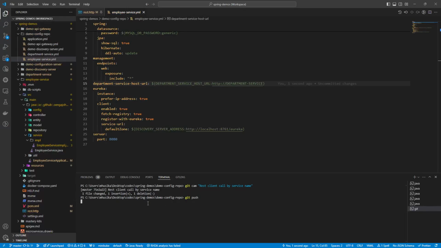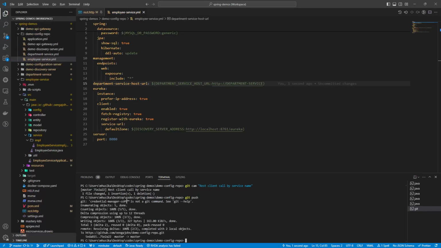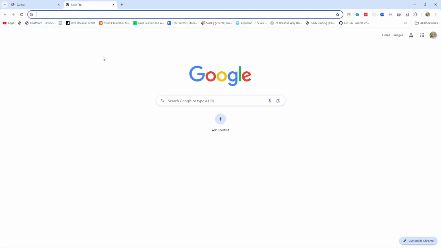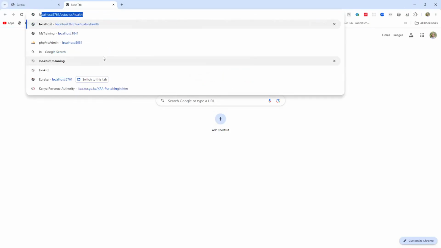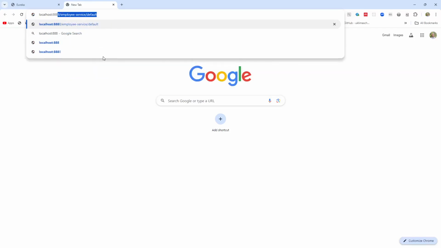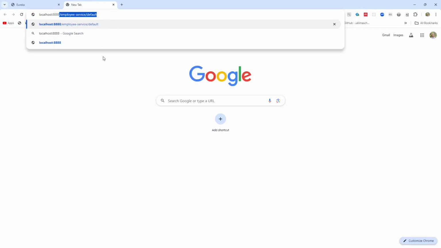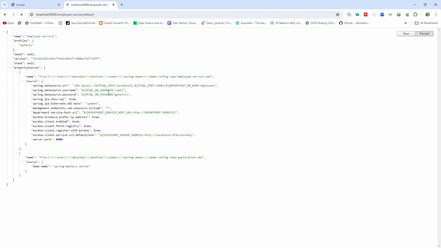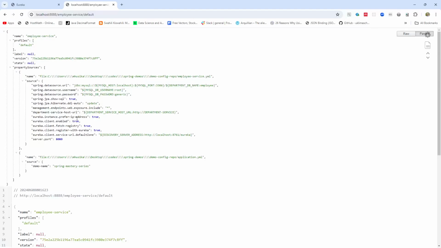So let me confirm that I'm just going to push, and now let me confirm what are the values which are linked to the employee service. In this case you're going to go to localhost 888. So I'm just going to search for 888 employee service /default. I want to see whether it has been able to refresh the configurations. As you can see, automatically by me making the change on the config server, it has been able to fetch the new configuration. Those are the configurations which are available on the config server.